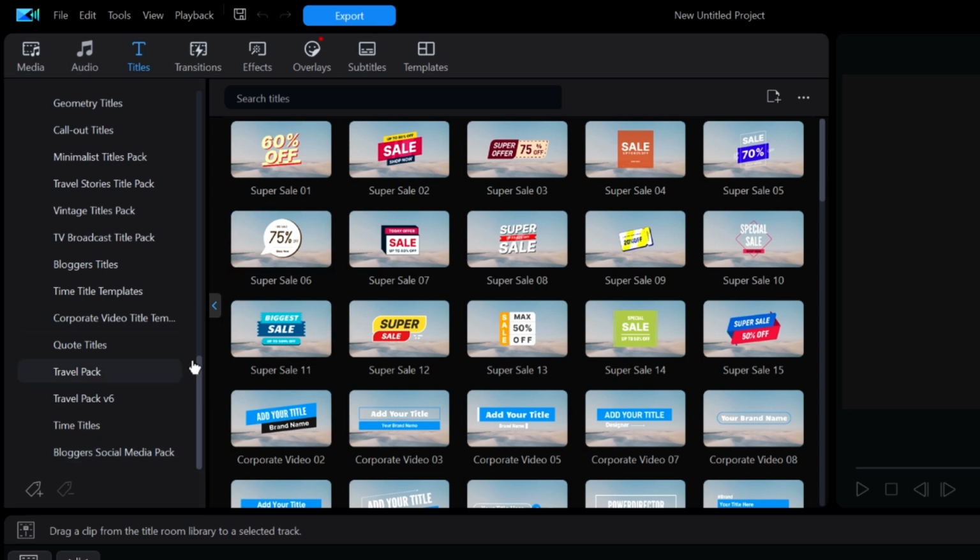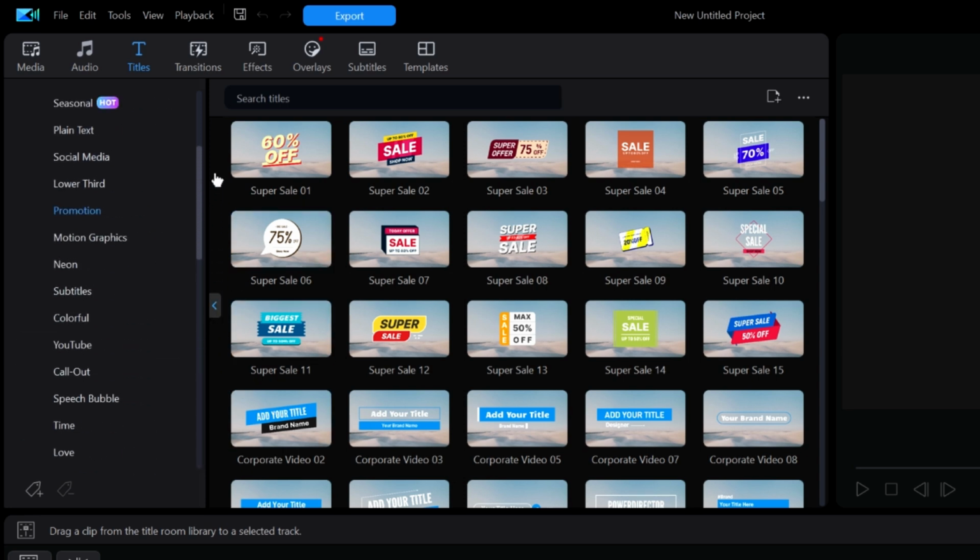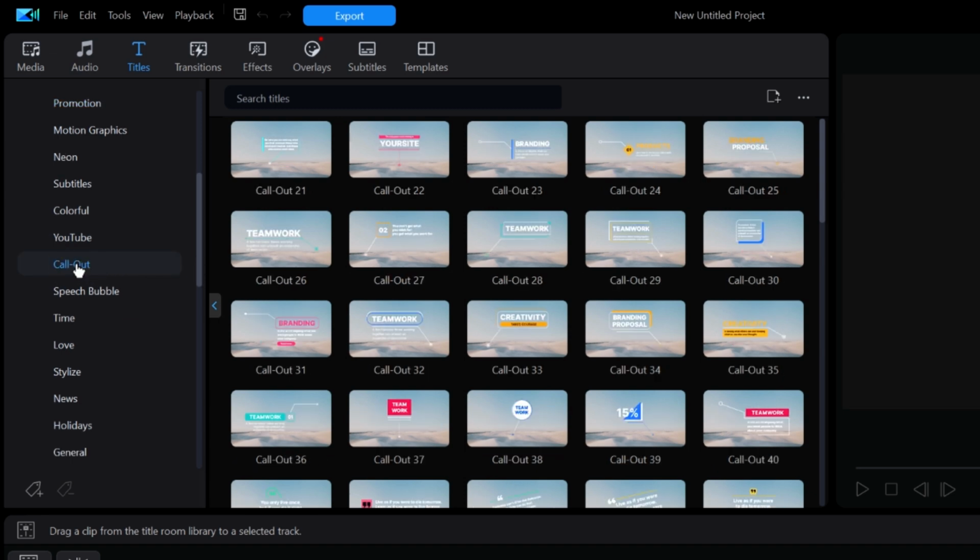Now, the second thing that bothers me is that the categories are not in alphabetical order. I thought that computers were great at that function, but apparently not in CyberLink land. And the third thing is that within any given category, the names of the templates are not alphabetized. Now let me show you a worst case example in the Call-out category.